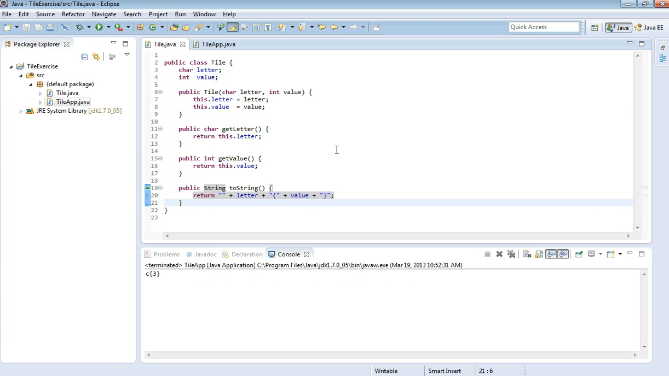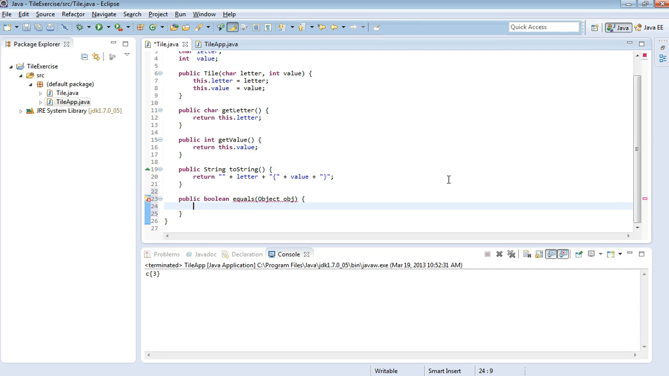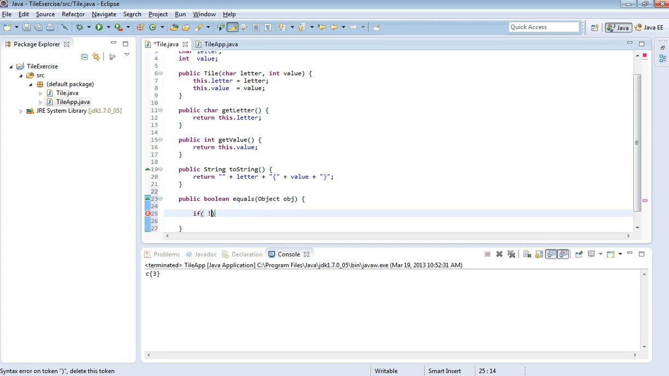Now we have one more method to implement here, and in my version of the answer, the equals. Now, to be in keeping with the way Java defines it, I'm going to say that it can take any kind of object. And what this means is first we have to check to see if what we have is actually a tile object, because we know if it's not a tile object, then it's not going to be equal no matter what it is.